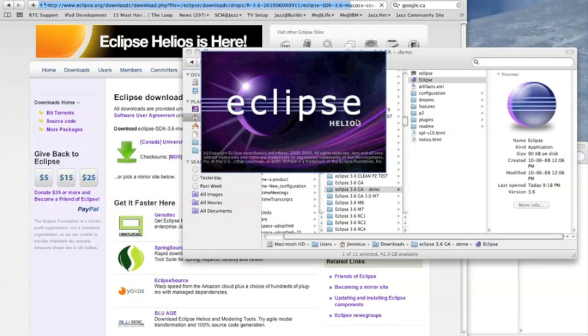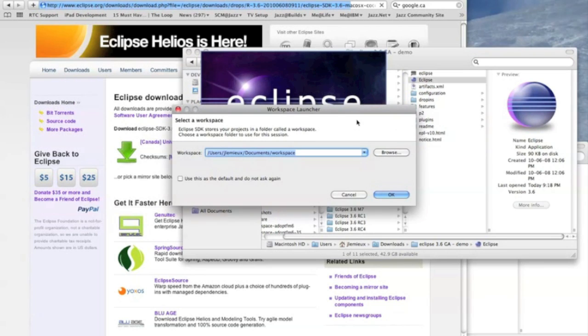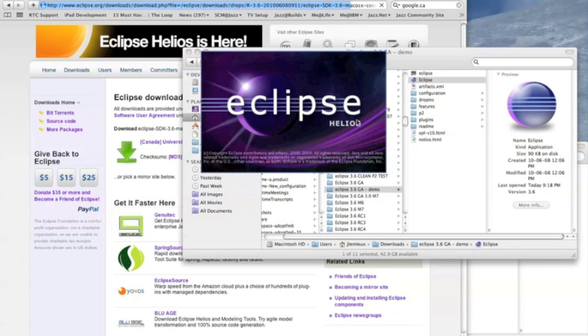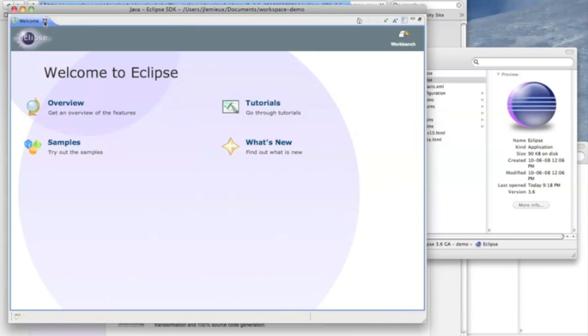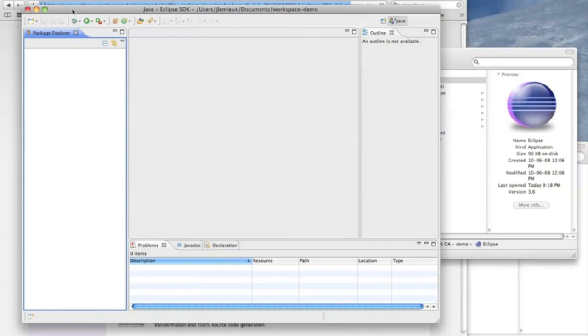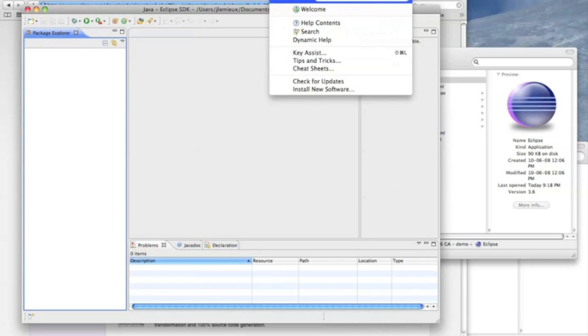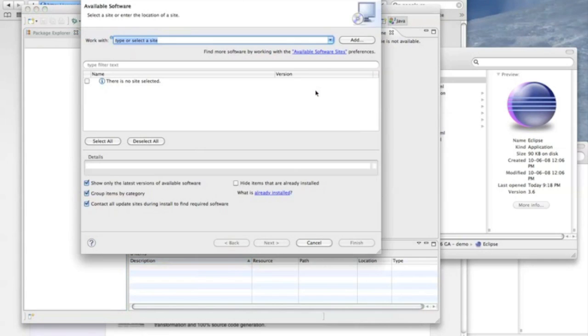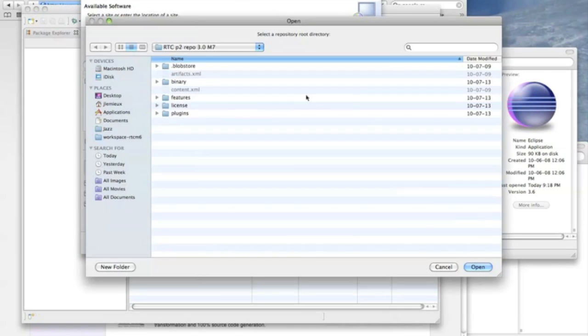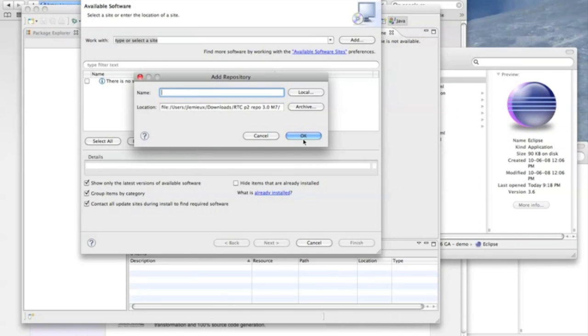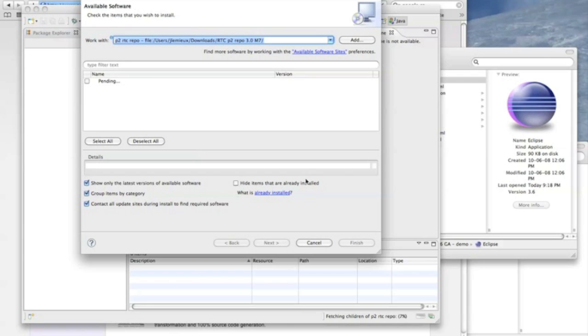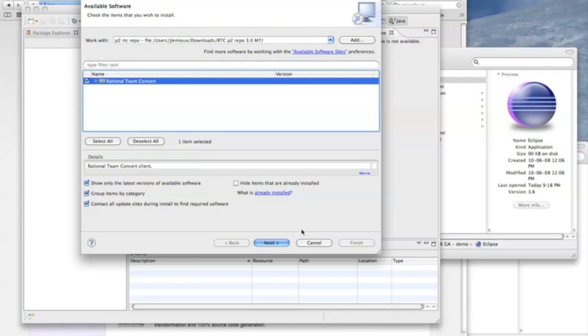So I've got a vanilla Eclipse instance, and the first thing I'm going to do here is, since it is vanilla, I'm going to actually install RTC into it. So I'm going to launch it up, and there's a new option in RTC 3.0 in which we actually have a P2 update site zip file that ships with on the downloads page. So I've downloaded this. You can see RTC P2 for M7. And what this is going to let me do is basically install the RTC client into my vanilla Eclipse.